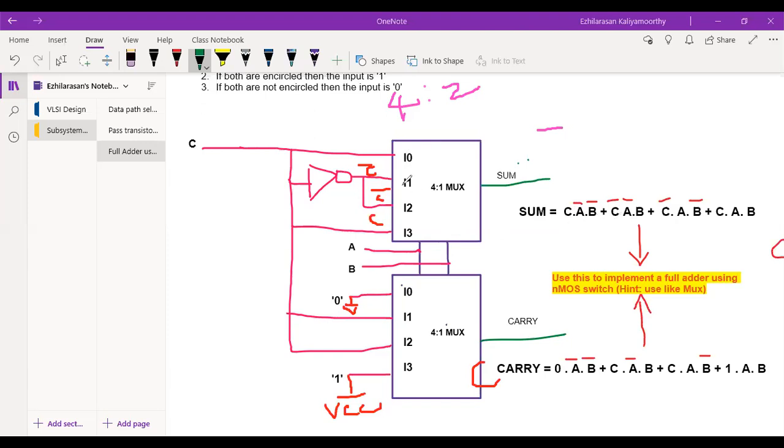Next, the selection line is 0, 1. I1 will be selected. I1 is what? C bar. Plus 1, 0, I2 will be selected. I2 is what? C bar. Next, when both are 1, I3 will be selected. I3 is something about C.